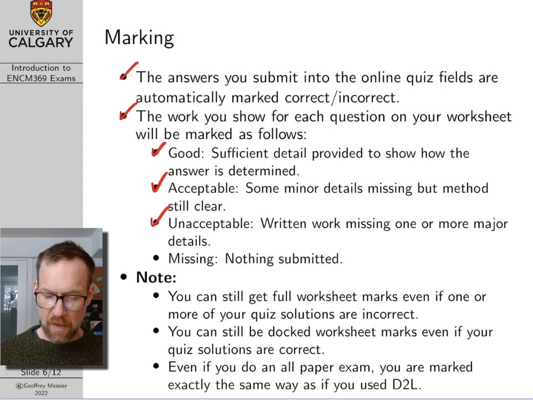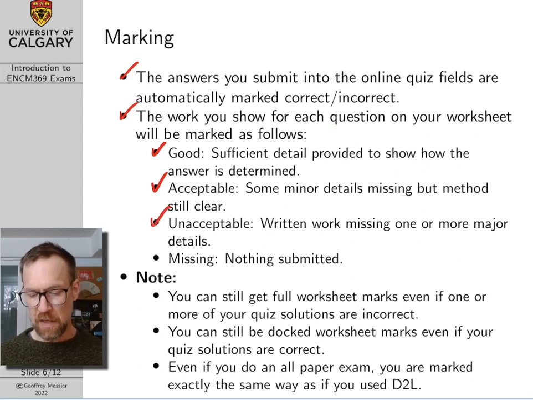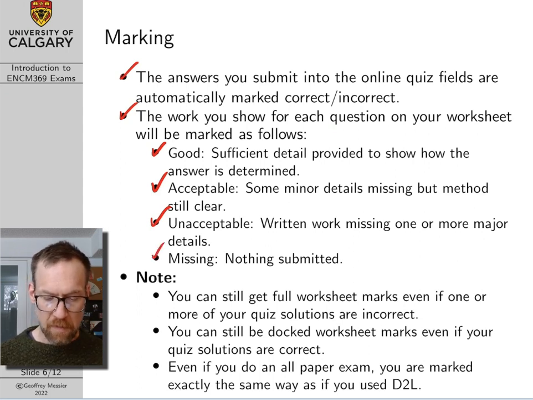Unacceptable is when written work is missing one or more major details. Basically, I'm looking at it, and there is simply no way that what you have written on the page could have possibly resulted in you coming up with a final solution. And finally, missing is if you just got nothing.